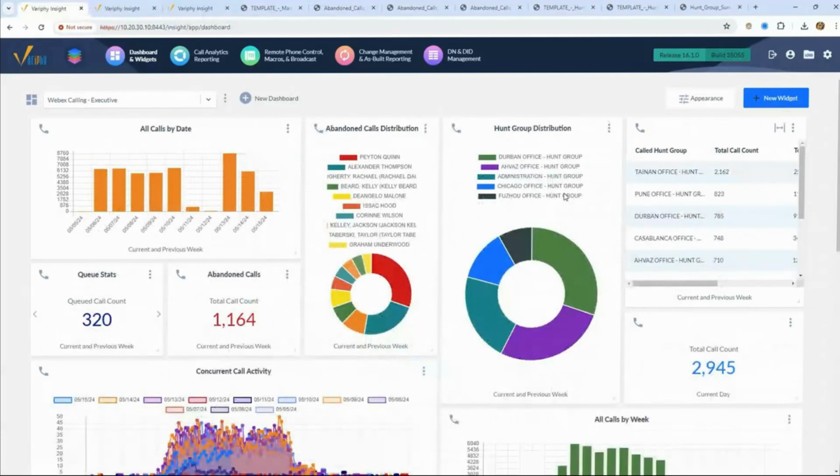So, all right. So dashboards and widgets. What you build will depend upon the executive. It'll depend upon what they want to see. I just have some examples here to kind of give you some ideas on what you're looking for.